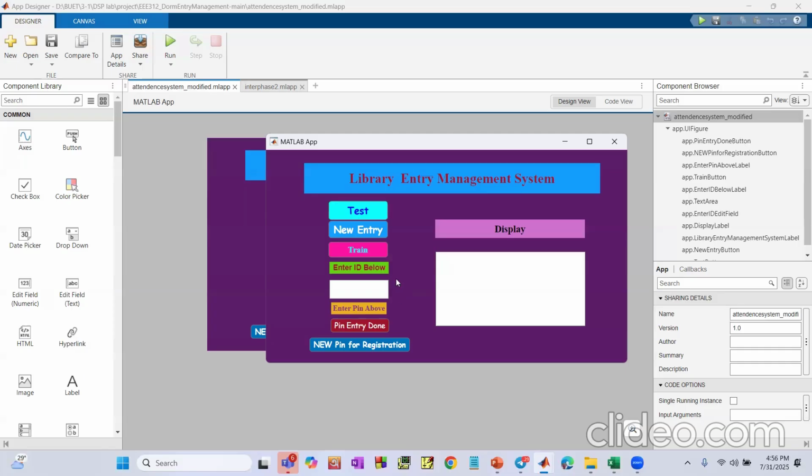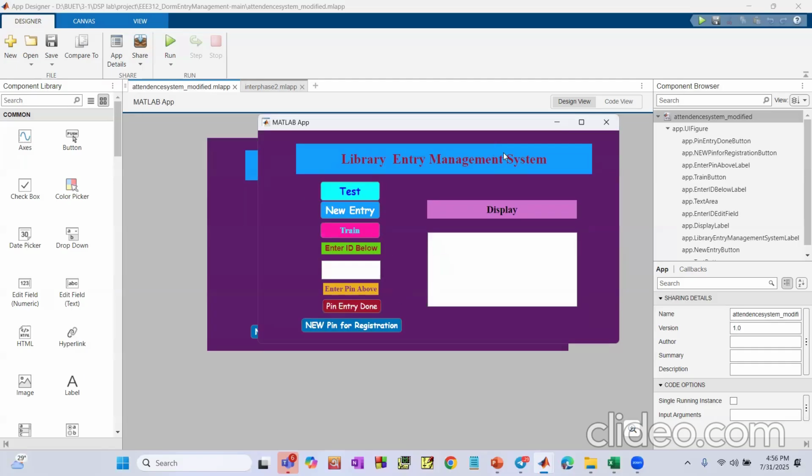So let's try if our system can identify me as a registered student. Since I have already given my voice sample and PIN number inside the system, I should be granted access after I input my voice and PIN. So I will click the test button and speak my ID. 43.